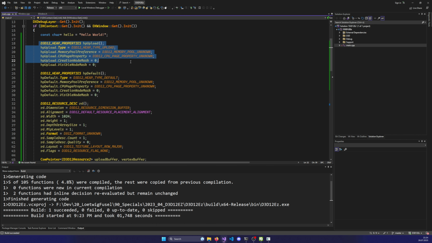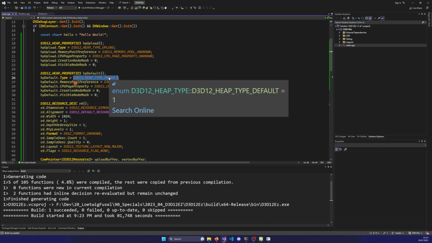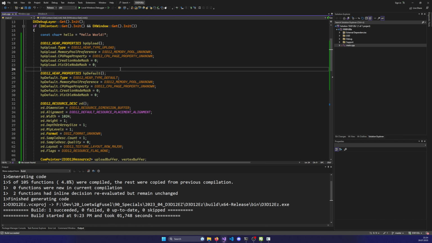The upload heap is used for putting data there by the CPU to then copy it to the GPU. The default one is just accessible by the GPU, not accessible to the CPU, not used for interaction with the CPU at all, just memory that lives on the GPU, used for putting the data in there so that we can later use it and work with it.